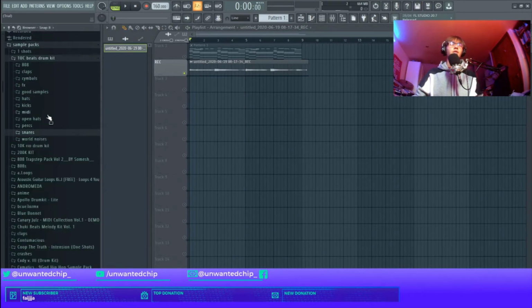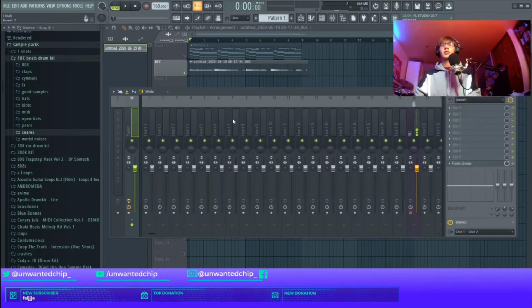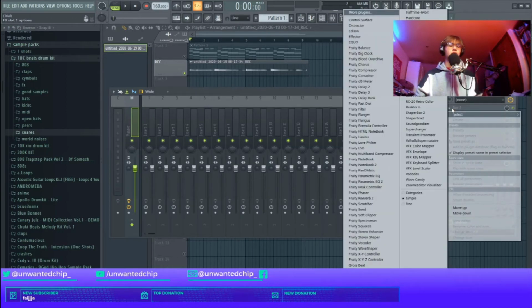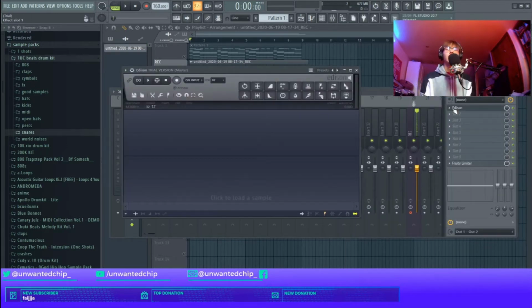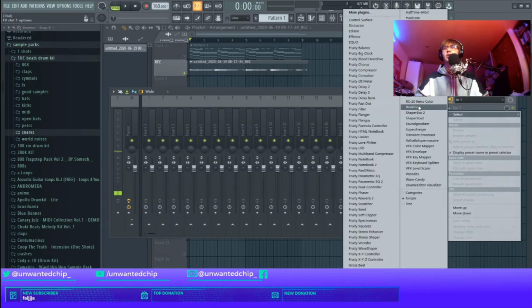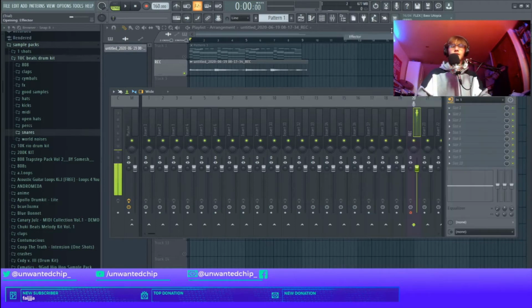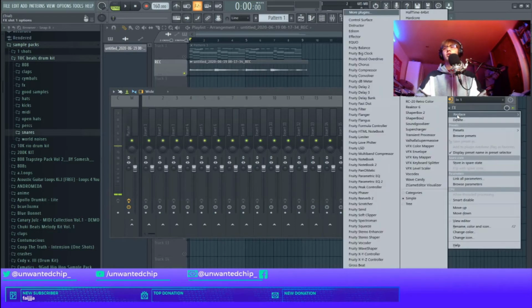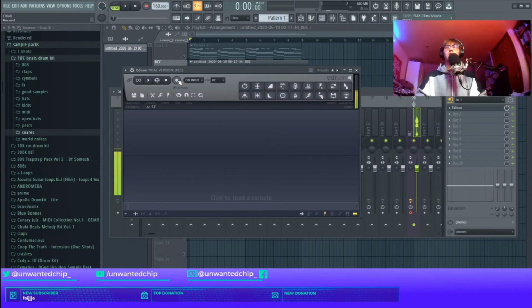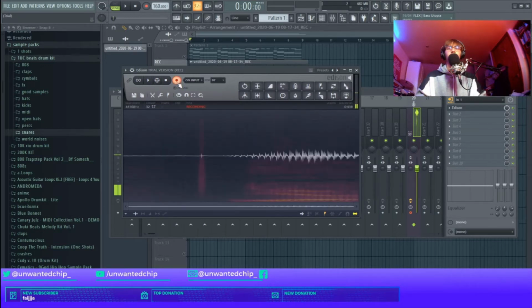First of all, I need a bit of noise for my microphone. So let's just go into Edison. Press Shift E and it comes up. Alright, cool. Let's just record on input. I need to put it on here, on input. Shift E again. Shift E, enter. There we go. Now you see it does that.